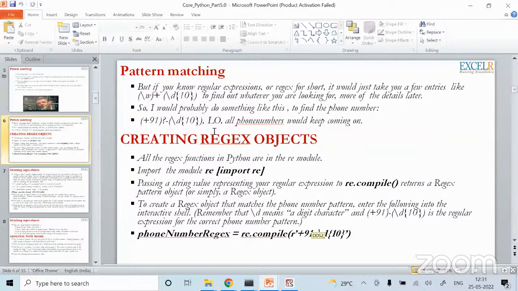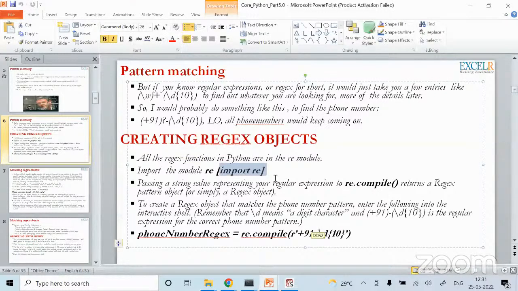Fine. So how do we create an object? Regex objects. So all these regex functions in Python are in the re module. So you have to call import re library. Okay, so import re, right? Now in this, what you can do is pass a string value representing your regular expression to re.compile. It returns a regular expression object, right? Now this object you can use to identify the values.